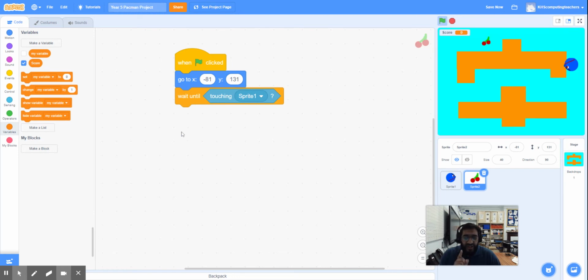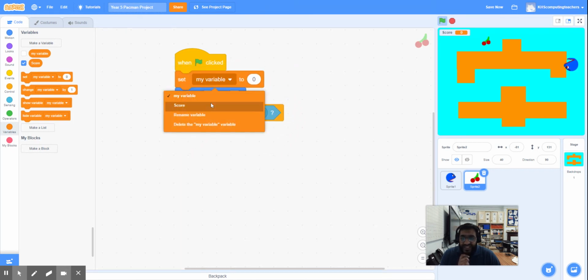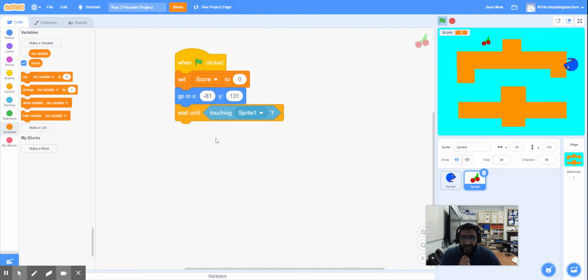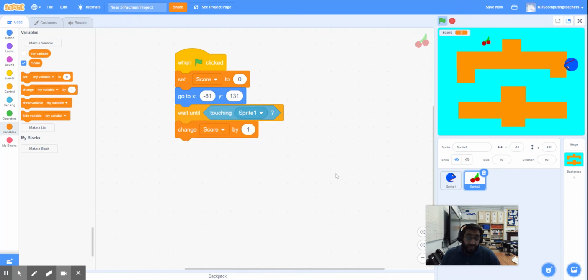Like we said earlier on, as soon as we start the game, it should be 0. So exactly which block am I going to use here for that? It is set my variable to 0. So as soon as my green flag is clicked, let's set my score to 0. And every time he touches the sprite, what will we do? We are going to change my score by 1.